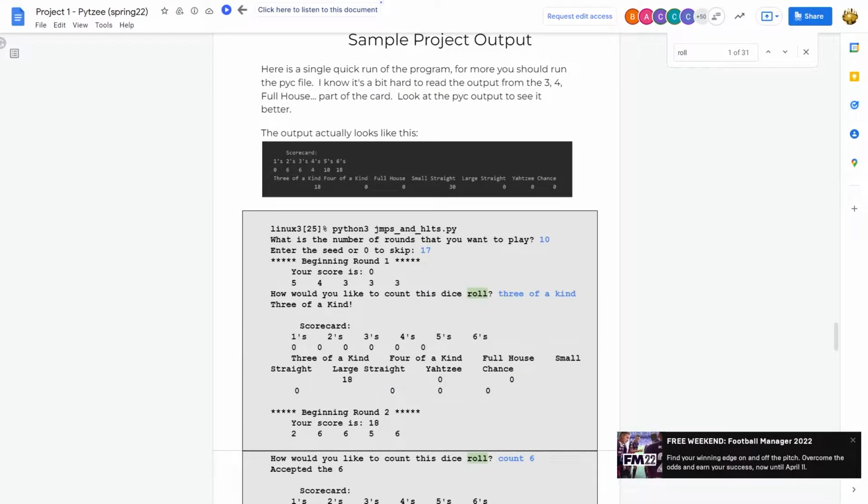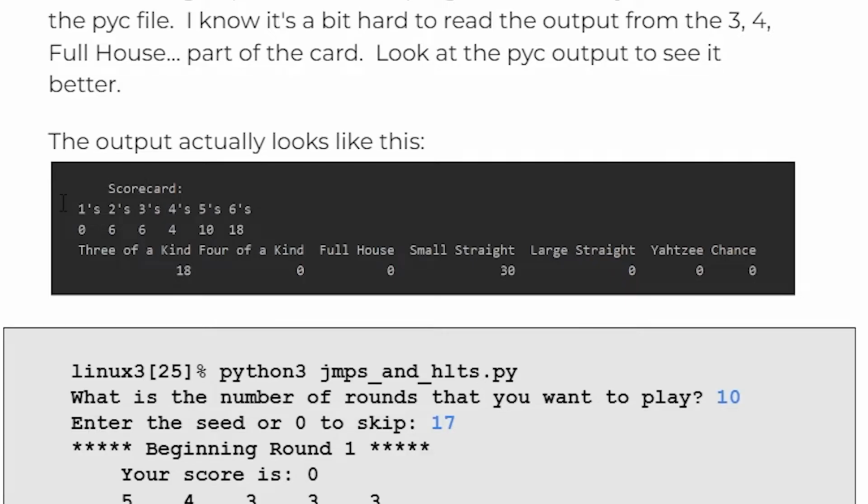And that chart looks like this, okay? In the scoreboard, you have ones, twos, threes, fours, fives, and sixes. And then you also have this type of score: three of a kind, four of a kind, full house, small straight, large straight, and then Yahtzee and chance, right?